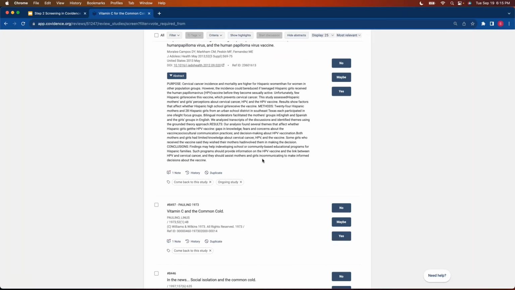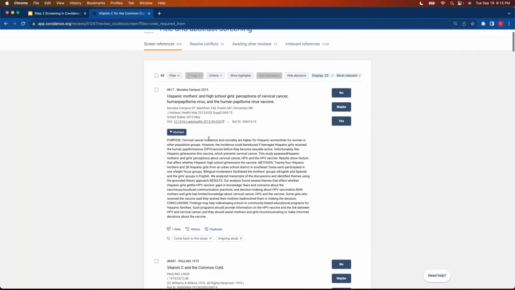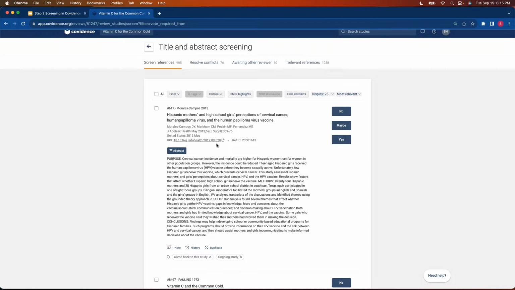Just note that notes and tags are not blinded like your votes are. As you're voting through Covidence, you won't be able to see how your co-reviewers have voted until it's been moved forward and you're done with the title and abstract screening portion. So your votes are blinded, but just be aware that your tags and notes are not blinded.